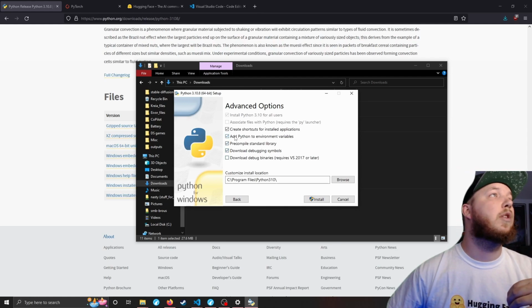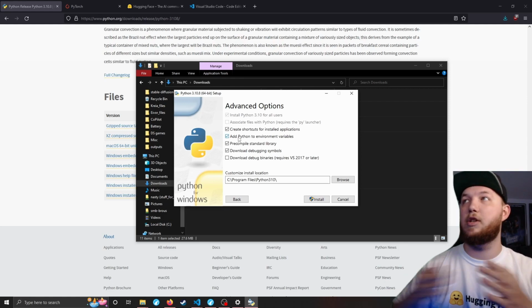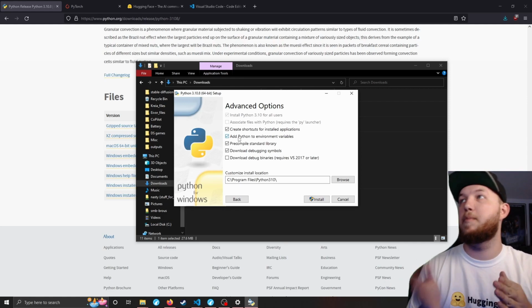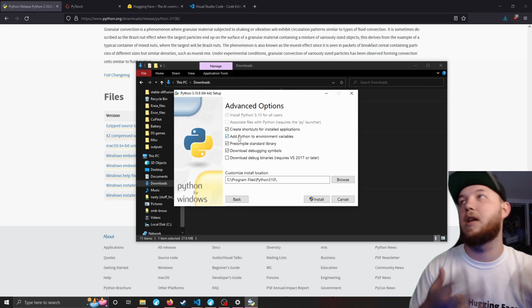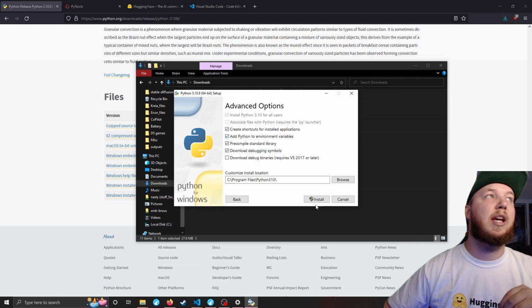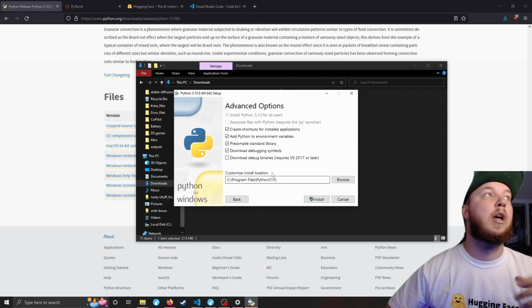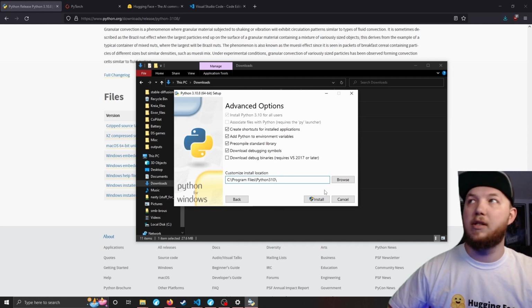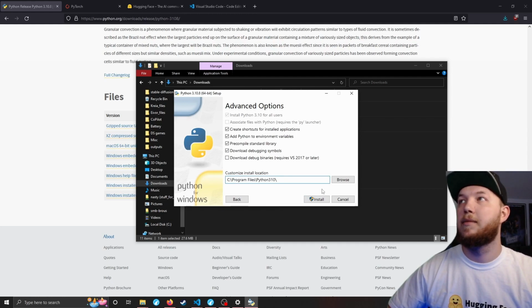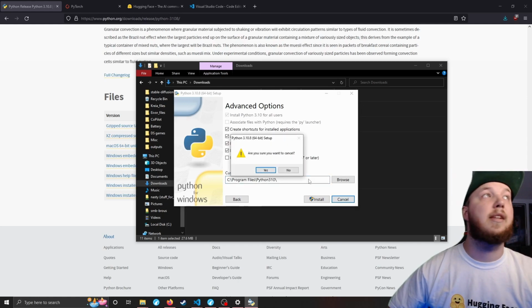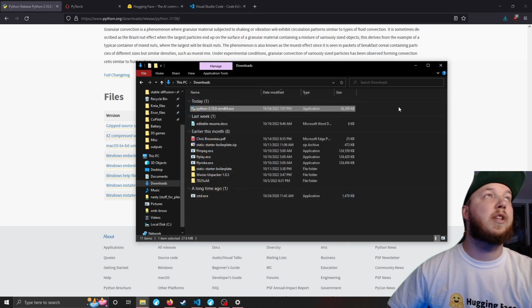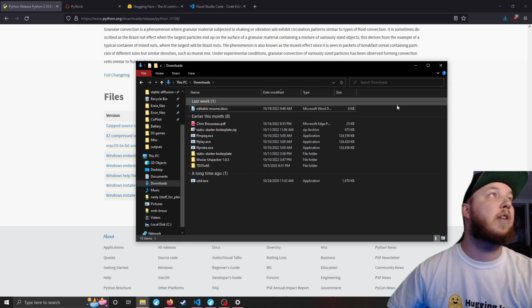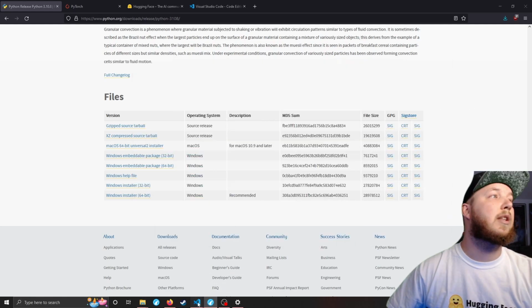For this one, you definitely want to add Python to environment variables. This adds it to your path, so you can call Python and Python scripts just from the command line, and I'll show you how to do that. Then you're going to hit install, and this will install. Make sure that you're installing it in the right location. If you have multiple drives, install it on the same drive as your OS. And that's it for Python. I'm obviously not going to install it because I already have Python installed. So we're going to get to the second portion.